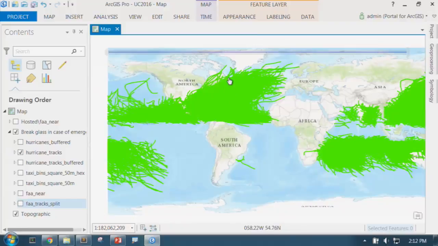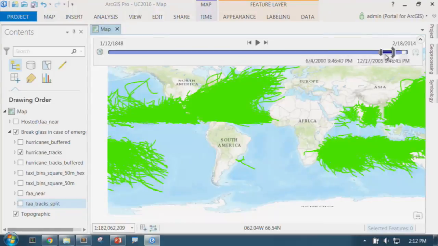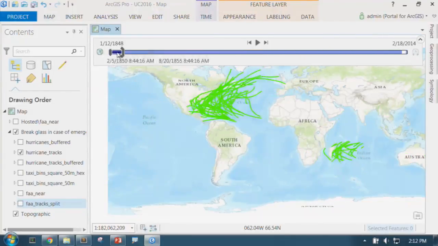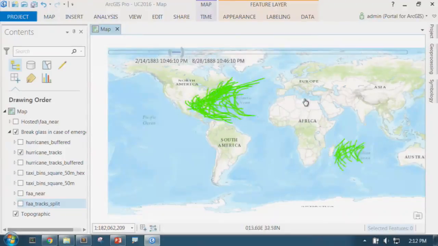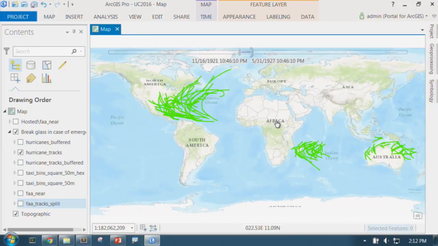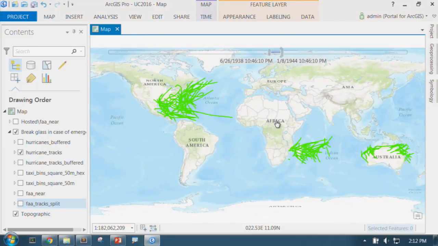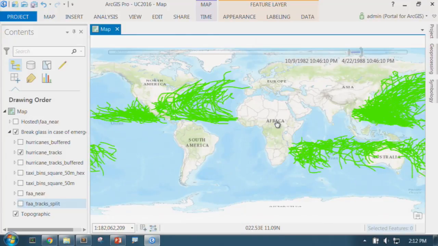Now, because these tracks are temporally enabled, we can actually use our time slider to play back the hurricanes in time. And what you'll notice is that until about 1960, they weren't really tracking anything near the Pacific Ocean over there. And then, boom, there it's all there.